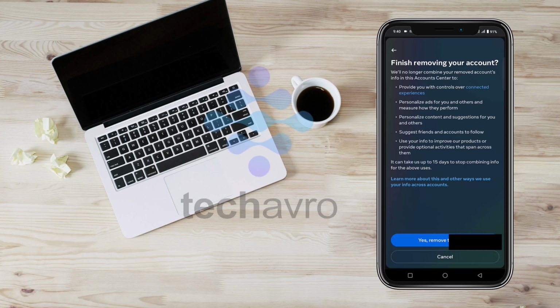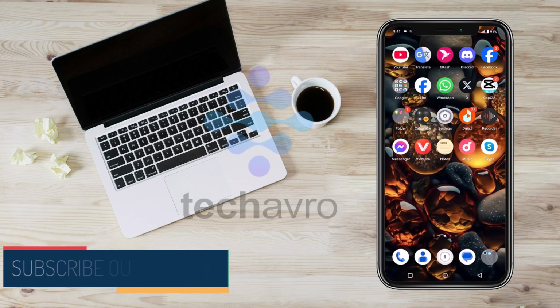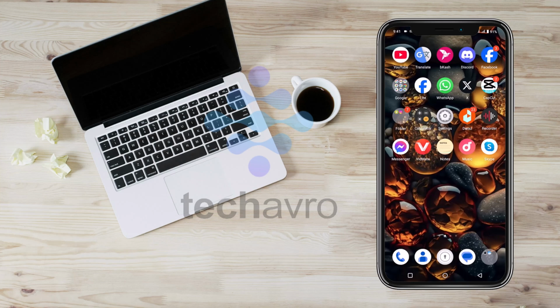If you want to remove your Instagram account from your Facebook, you have to press here yes, remove your account. That's it. So this is how to disconnect Instagram account from your Facebook account.